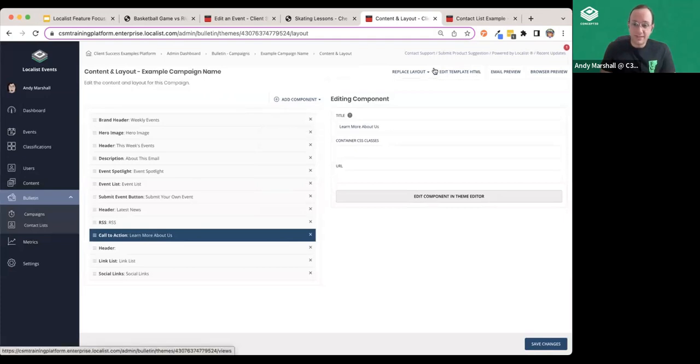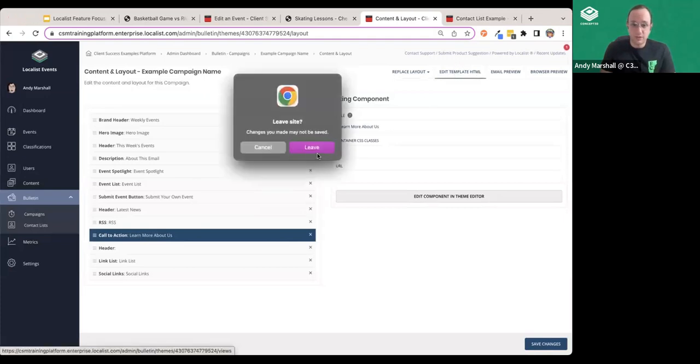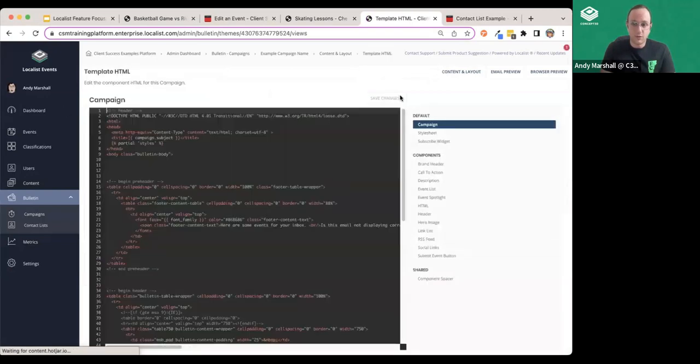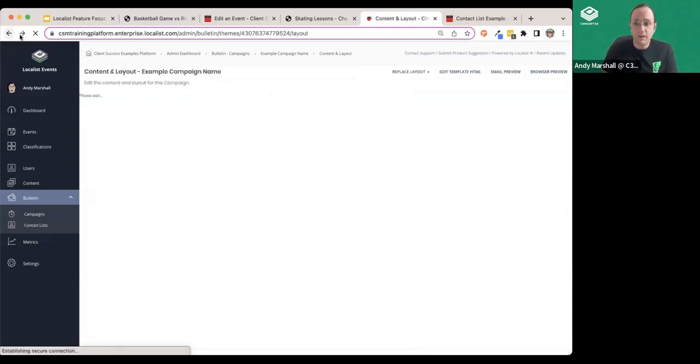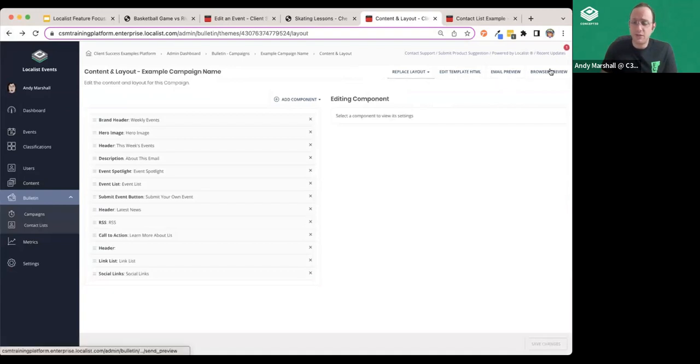Lastly, if you did want to edit the template to HTML, you can click this button here and it's going to bring you to the template HTML for your email templates, which I wouldn't really recommend getting too deep into unless you know what you're doing with liquid HTML. But lastly, again, if you wanted to preview either of those, you can click this button up here.